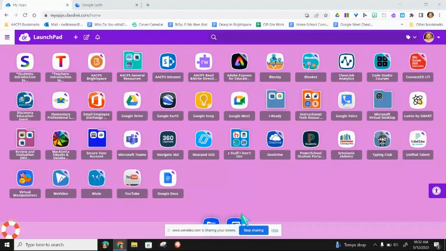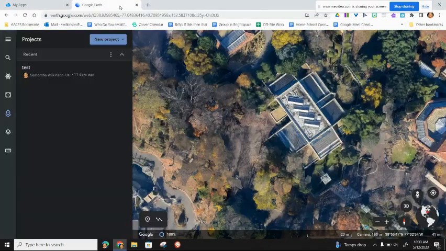So let's talk about the potential for students to create their own virtual field trips, or for you as a teacher to create a customized virtual field trip for your class. So we're going to do this today in Google Earth, which can be found on ClassLink. I have it open here in a second tab.